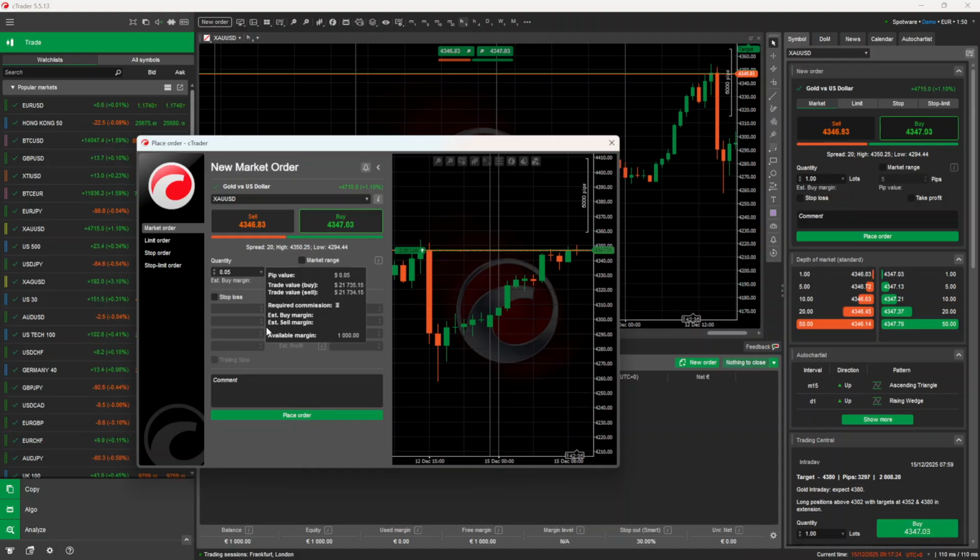This is incredibly helpful for planning position size before you commit. Keep in mind that margin can vary across symbols due to contract size, pricing, and, in some cases, different margin requirements set by the broker for specific instruments.